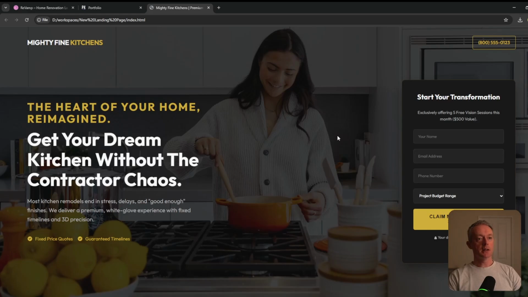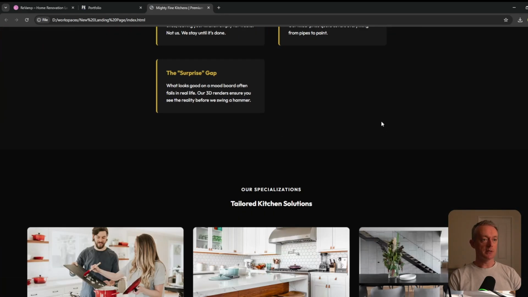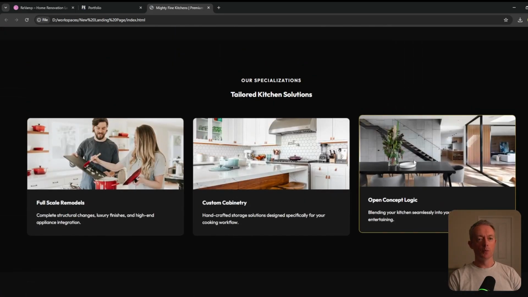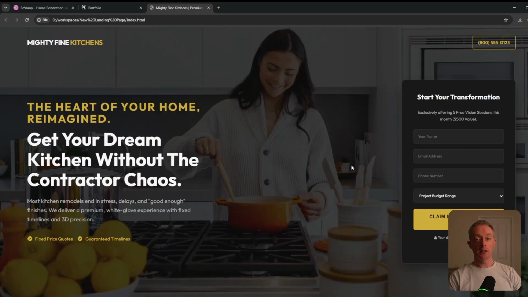So we can check the site again, give it a refresh, and we see now that it's replaced with a more suitable image of this open concept logic that they were talking about, where the kitchen flows into the rest of the house and so on. That landing page is ready to go. I can see here we've got removing fear, uncertainty, and doubt, which is another main principle that we have in improving conversion rates. So I think this page would actually do really well.